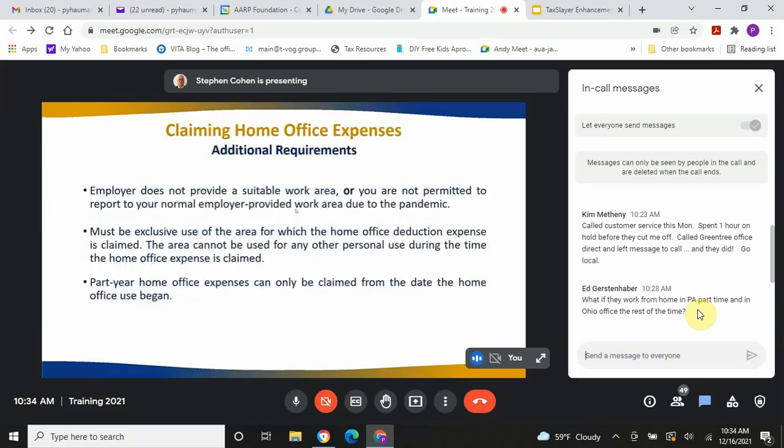Steve, there's still another question here in the chat about the problem of working in one state and the office is in the other state. Ed asks, what if they work from home in Pennsylvania part-time and they're in the Ohio office the rest of the time? That is probably going to be the regular situation. Actually, let me take a step back. Pennsylvania taxes worldwide income. So the money you earn in Ohio, if you live in Pennsylvania, is taxable to Pennsylvania.